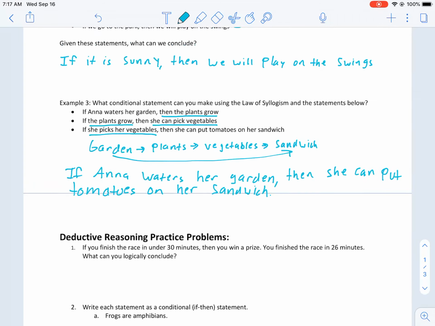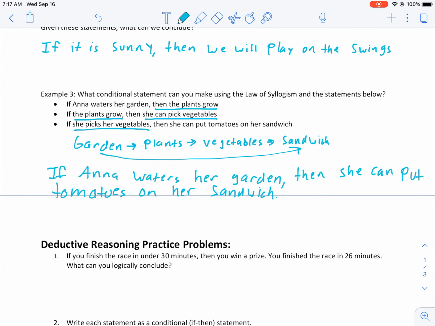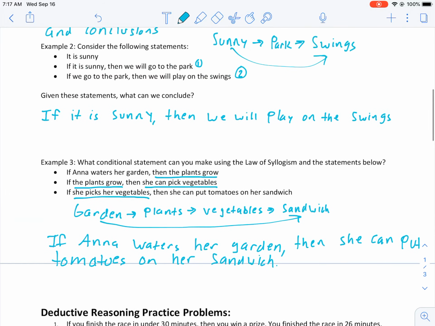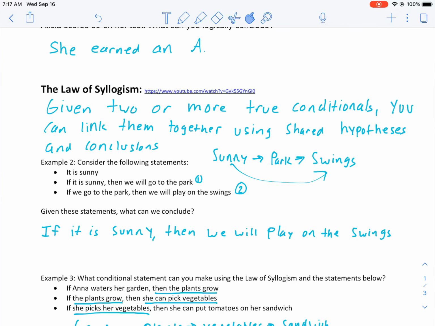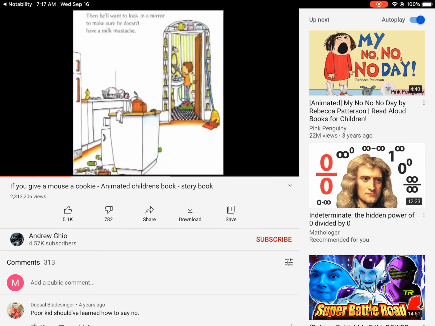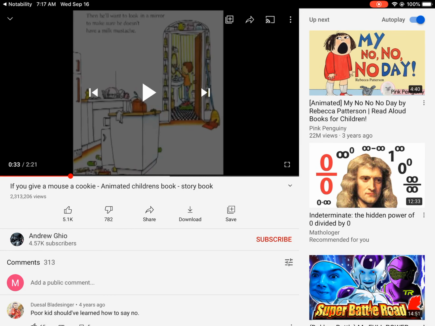All right. So that's all the law of syllogism says. Like I said before about Sherlock Holmes, they're kind of making steps in logic. If this must be true, then this must be true, then this must be true, then this must be true. A famous example of the law of syllogism is this video here.